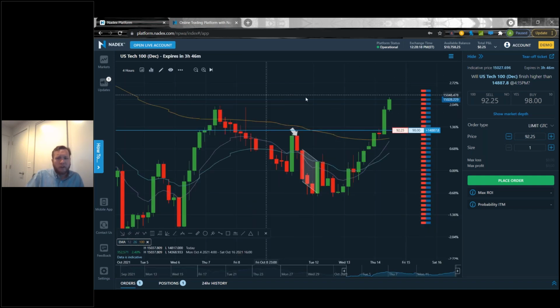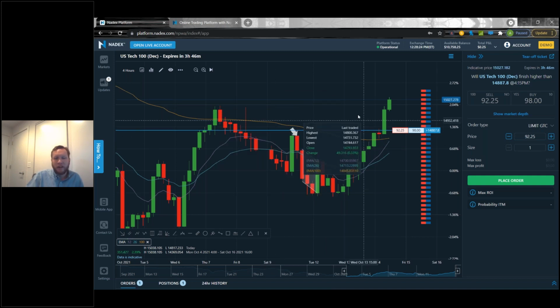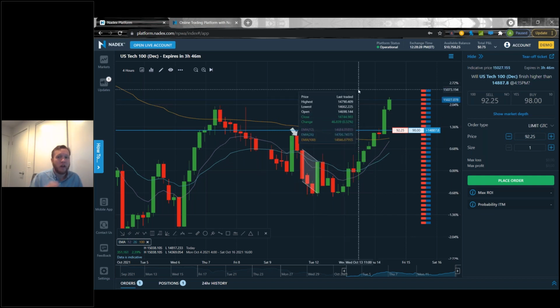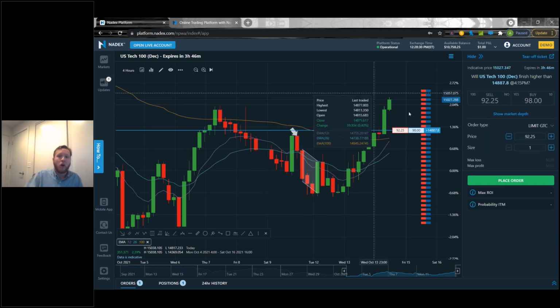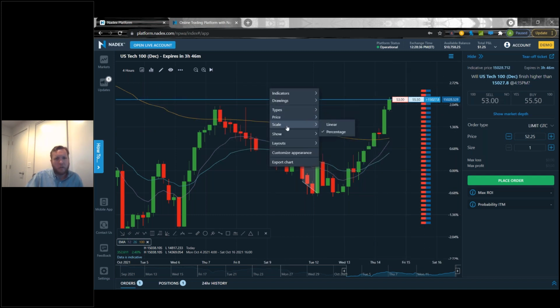So we're going to switch back to our default charts, and if you do that, just make sure you put it back on last traded. It's very helpful, and it makes sure that you're seeing the most up-to-date prices that you would actually be trading on, so matching the indicative price. So moving on down, we have our scale.